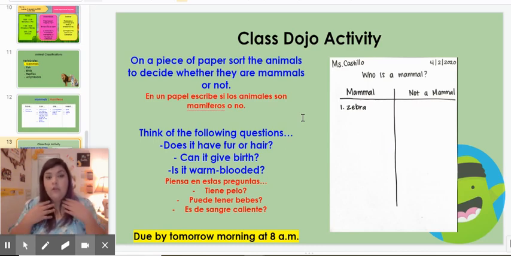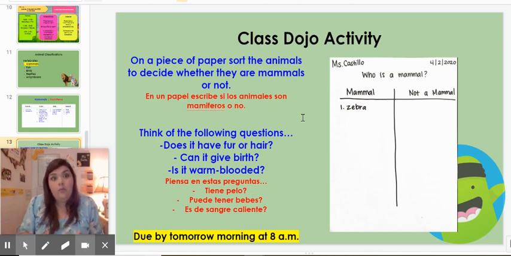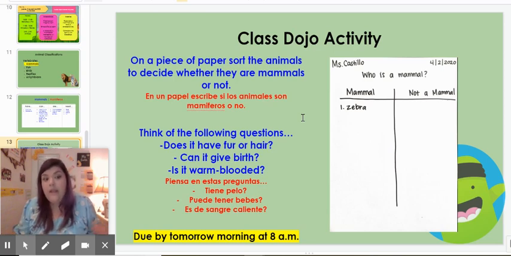Kind of like us. Did you know that humans are also mammals? Think about it. Humans have hair. Some humans, like our moms, can give birth. They can have babies. And we are also warm-blooded. When we get cold, we know how to get warm. When we get warm, we know how to cool down. So that makes us also mammals. Now, what I'm going to do is show you some pictures of some animals, and I want you to decide at home, is this a mammal? Think about these 3 questions as we are going through them.